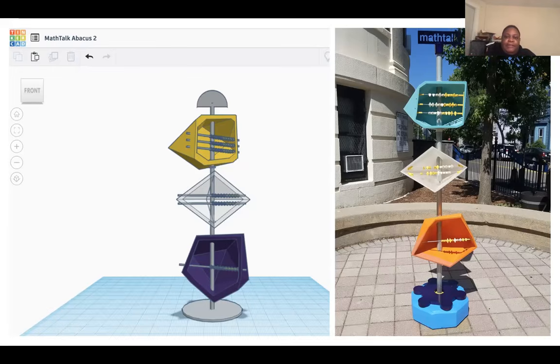On the right is the actual abacus in the playground in Cambridge. This is at Fletcher Maynard Academy. And you can see it's made up of a base, with a stainless steel design on the base, and the cases, and this is the first prototype, and the rods, with the beads on them. Next slide.